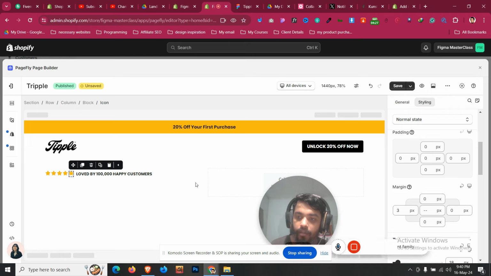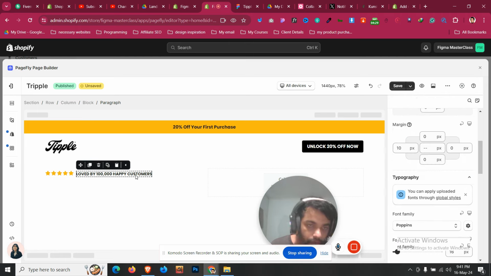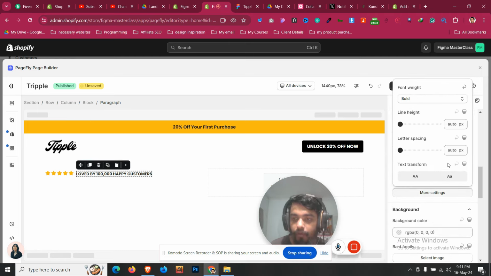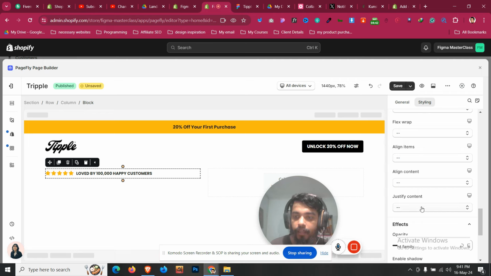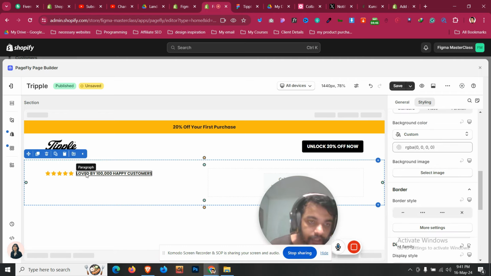For icons, I think it is also good. For the paragraph, what we can do is go here and make the line height 16, or 20, 20. Okay, for the block, align items center, so it will make everything center properly.